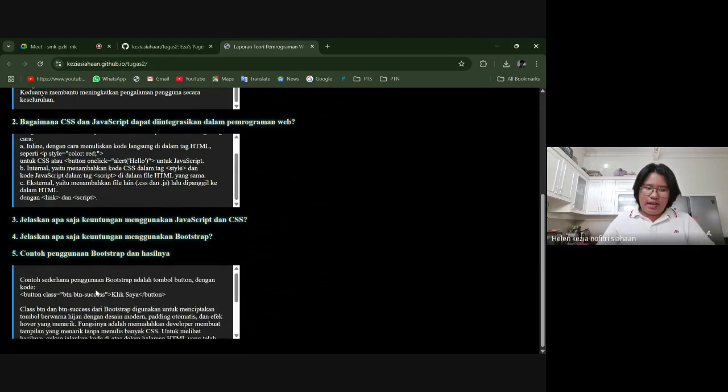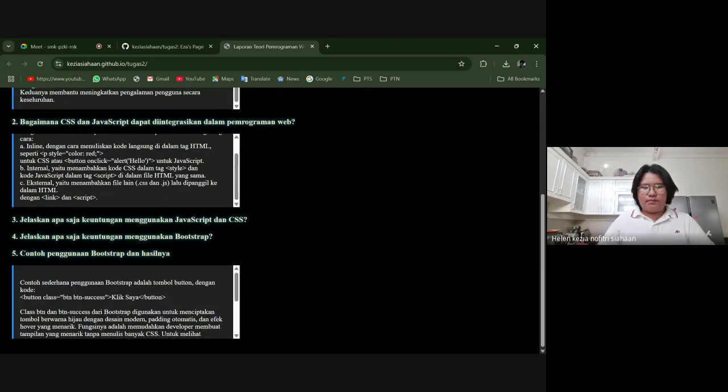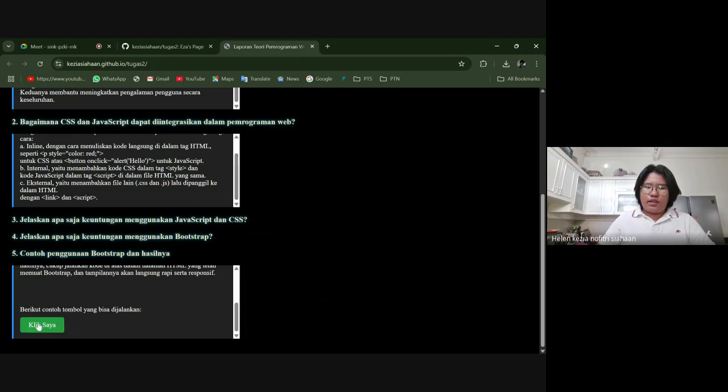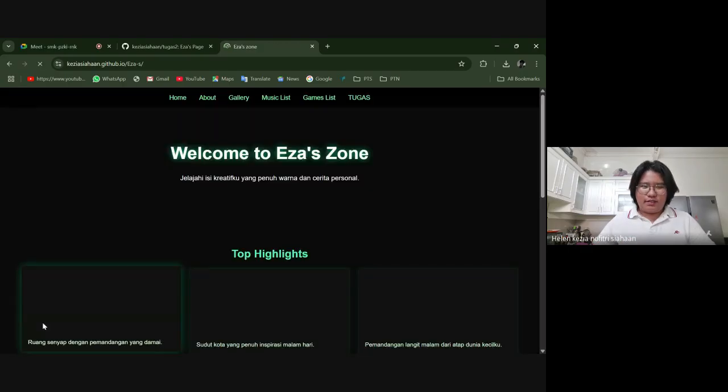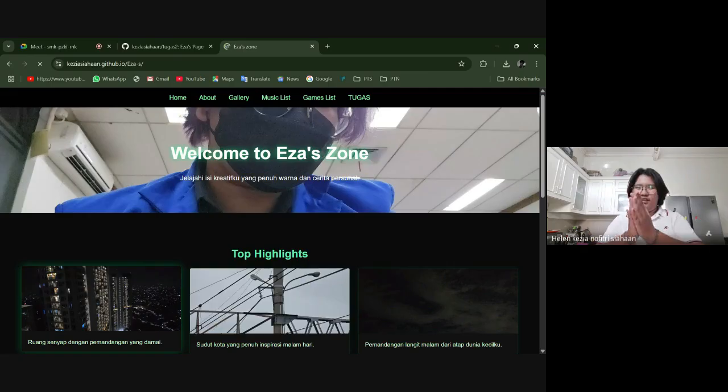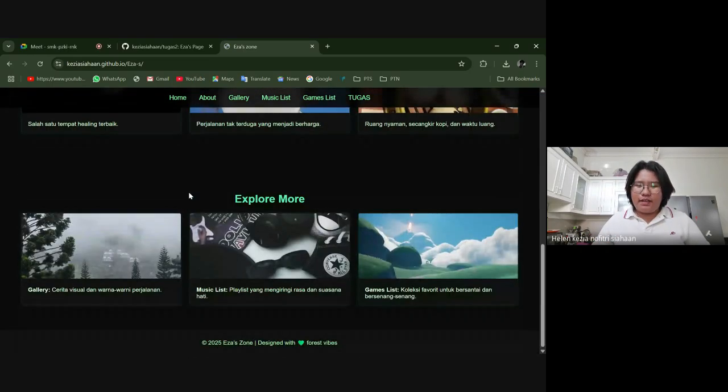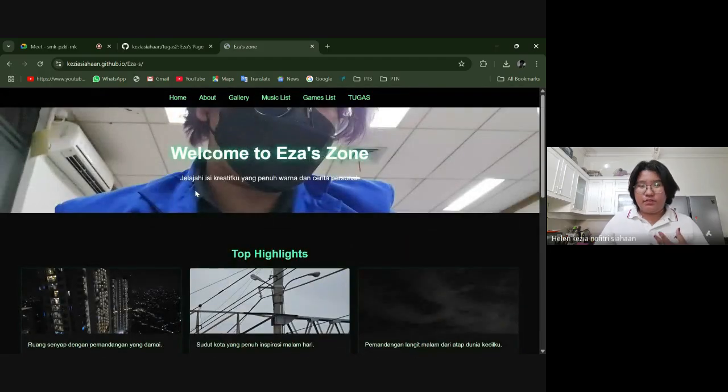As you can see in here, it says button class button success, click saya button. In here is the run. If I run it, you can see my page. Ta-da! Okay, it was my personal page, but if you want to go into the tabs again, in here you can go in.